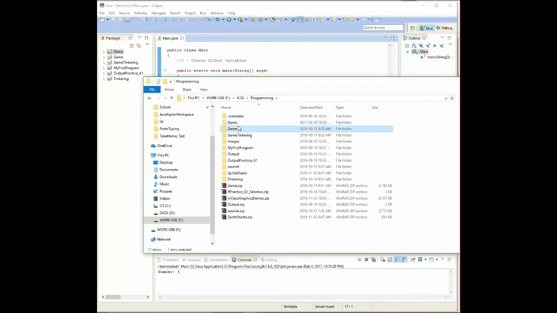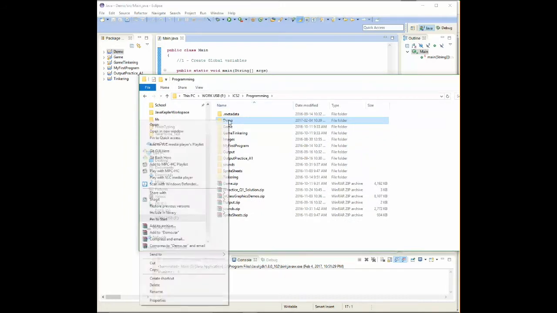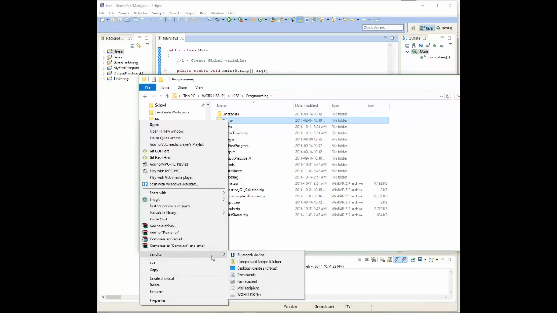So what we're going to do is compress and zip up the folder that we want to submit. You can do this in a couple of ways. If you're at home, you can just simply right-click and choose Add to archive, or Send to compressed zip folder. Either one will work depending on what you have installed on your computer.